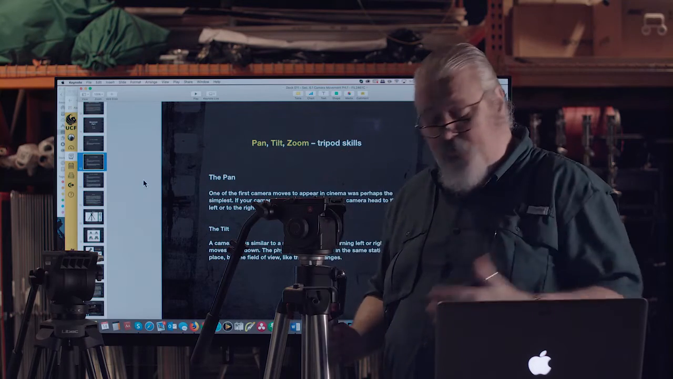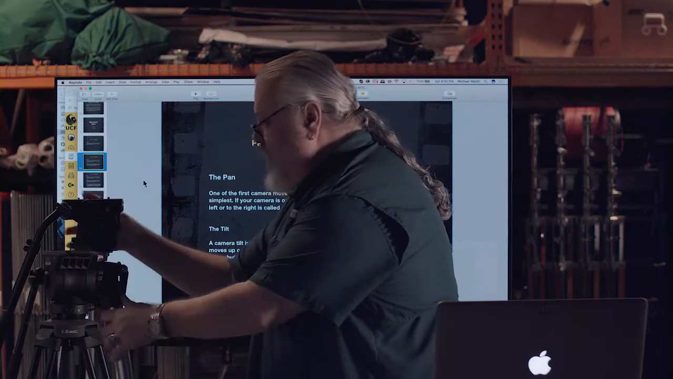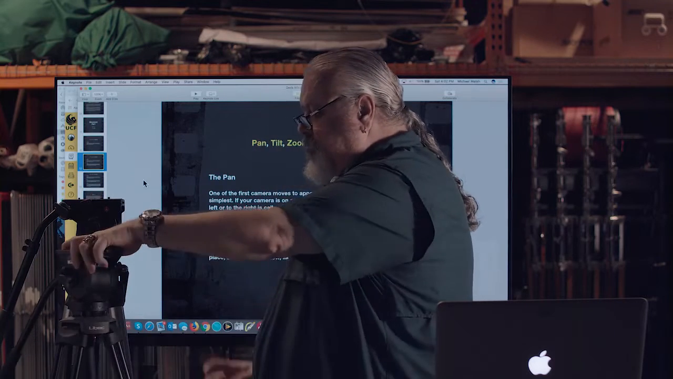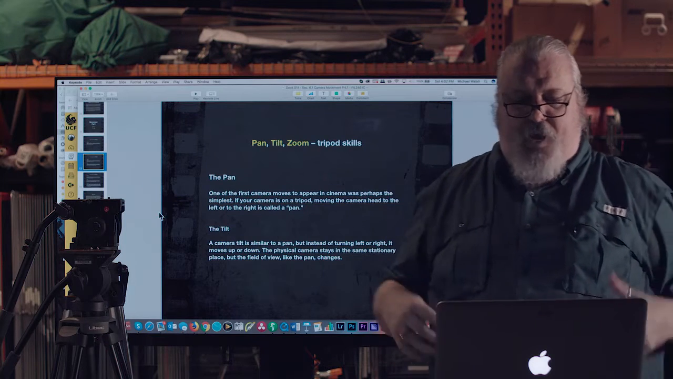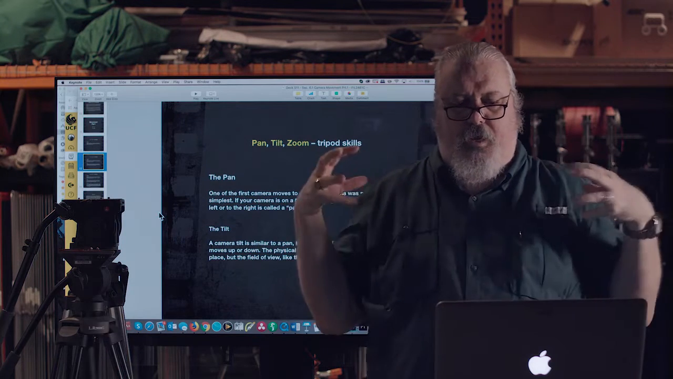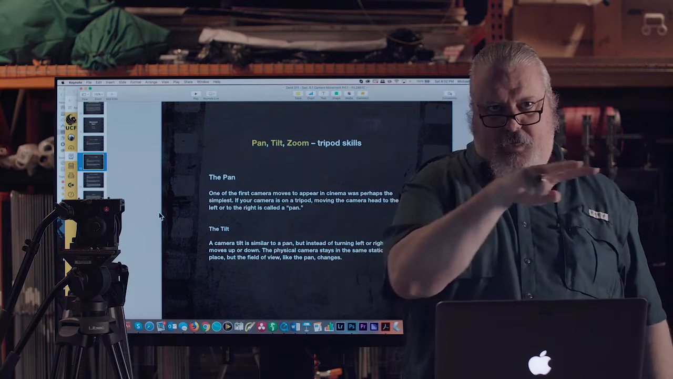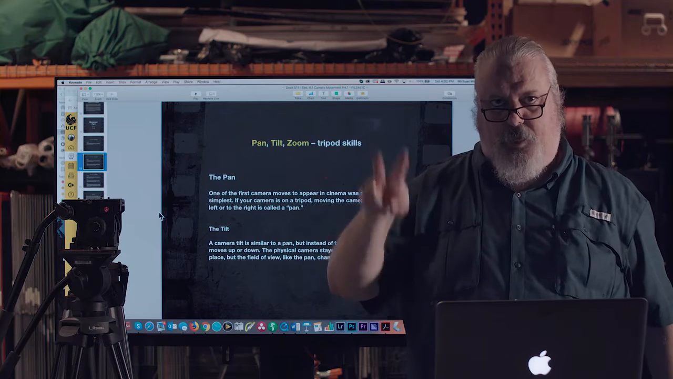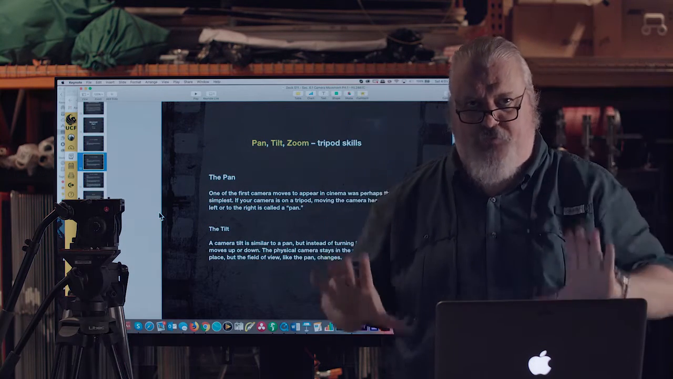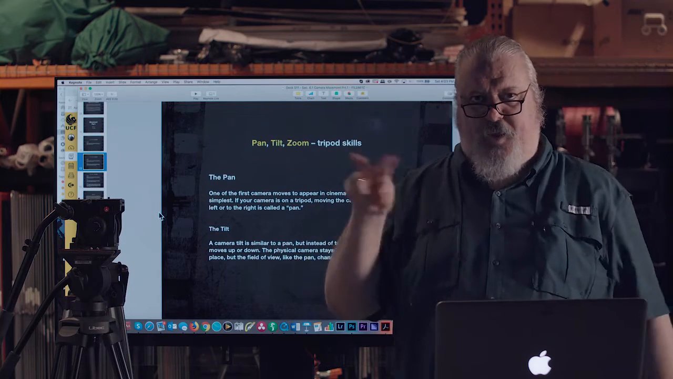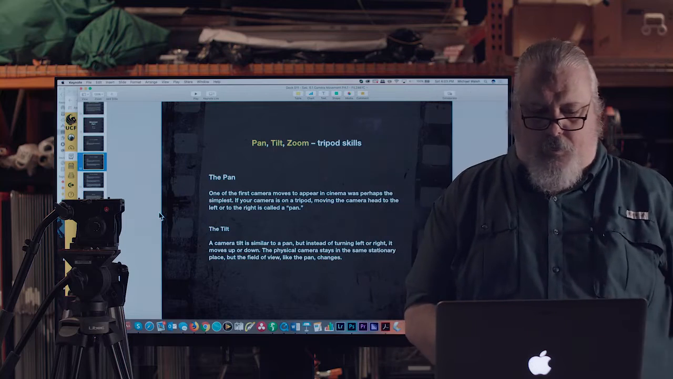And that's the beauty of a fluid head. Okay. So let me just tuck these back over here now and continue our discussion. So we've got two very fundamental translations we're doing with the tripod, the pan and the tilt. The tilt is a vertical transformation or reveal, and the pan is a horizontal transformation or reveal of information in the frame.